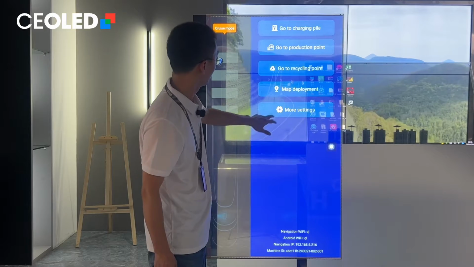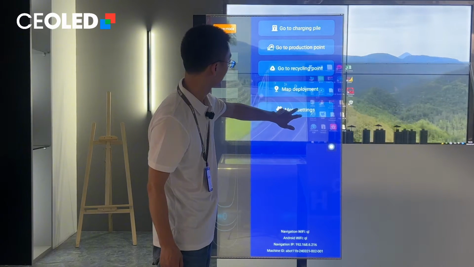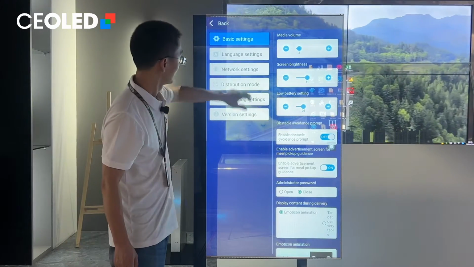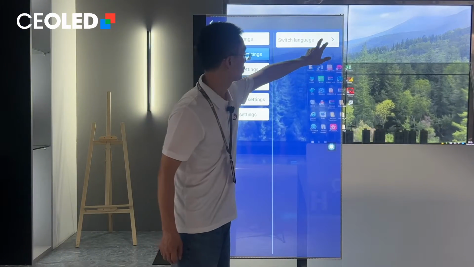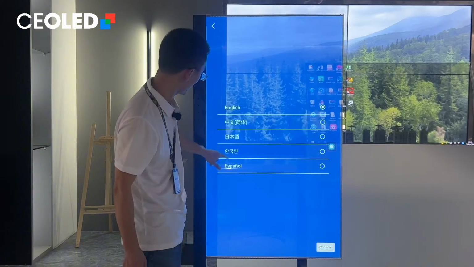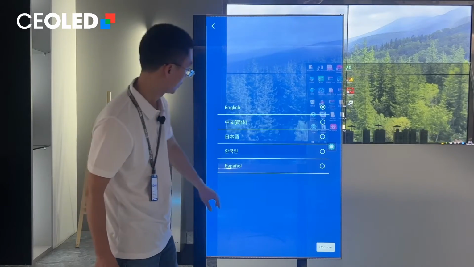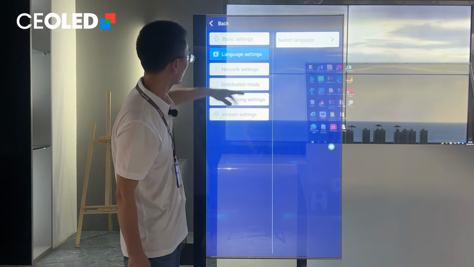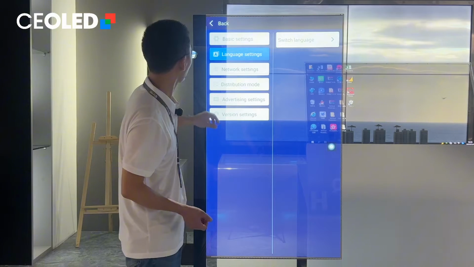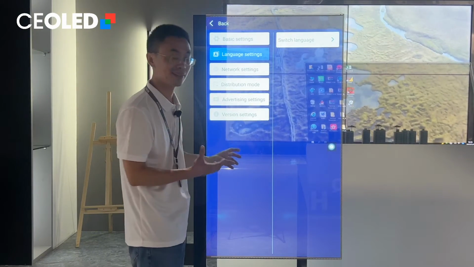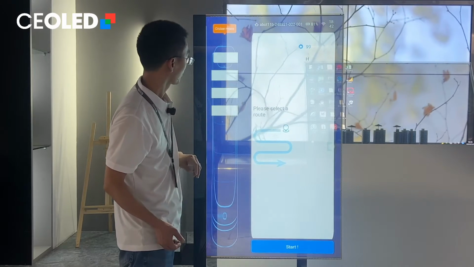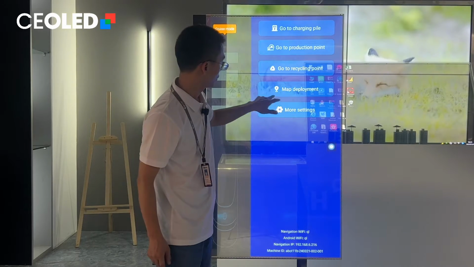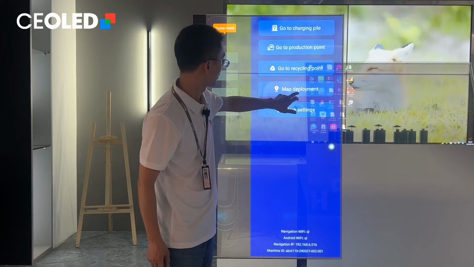So we click more settings. In this page you can see the language setting. So you can switch the different languages: English, Chinese, Japanese, Korean, and Spanish. This is the English version, and there are also other options for some of the higher functions. But now we do not need that kind of function. We go back. Right. So we're going to move to the map deployment. It's very important.